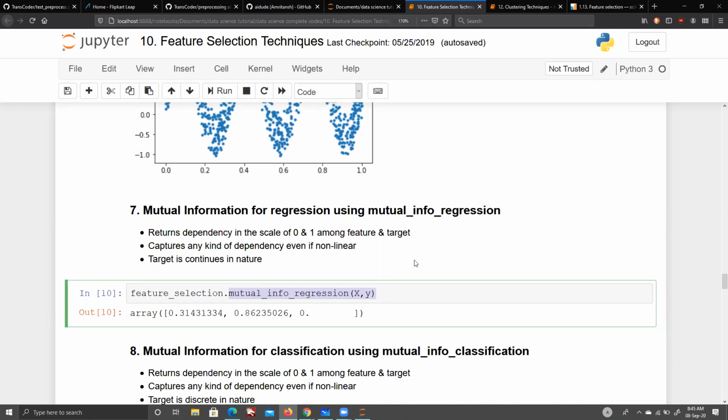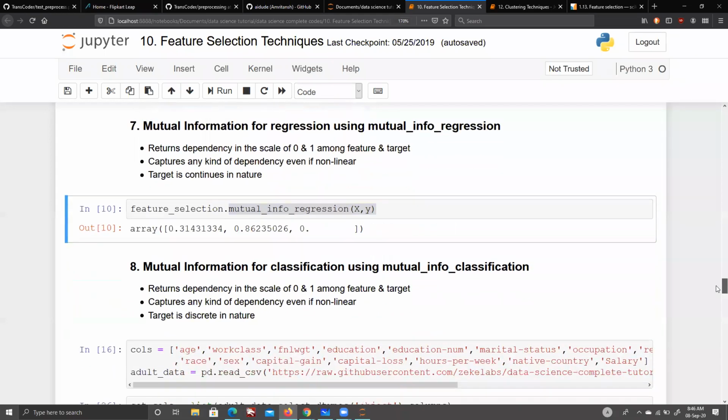But mutual info regression or mutual info classification will return values between 0 and 1. So there is no negative part, and they can capture the dependency even if it is non-linear. Okay, so this is a bit better compared to your correlation. So again, you can build and do any of these things. You can run mutual info regression for X and Y. Again, remember, the higher the value, the better it is.